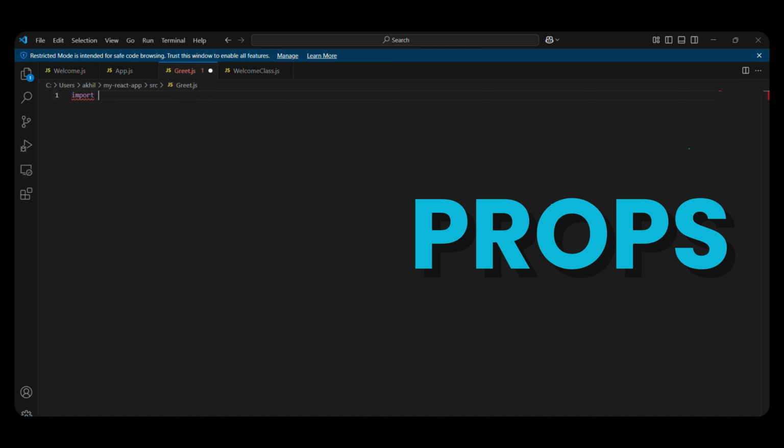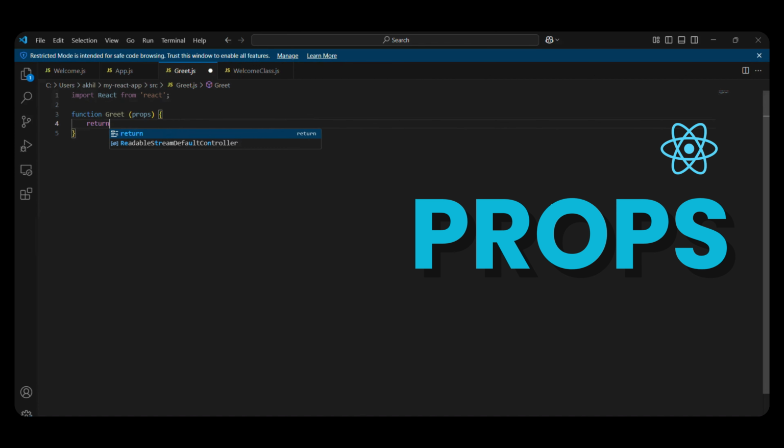In Greeting.js, write this: JSX, import React from 'react', function Greeting(props), return <h2>Hello, {props.name}</h2>, export default Greeting. Props, short for properties, let us pass data to components. In this case, we're using props.name to display a name.